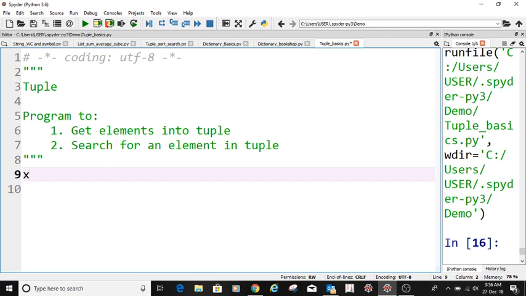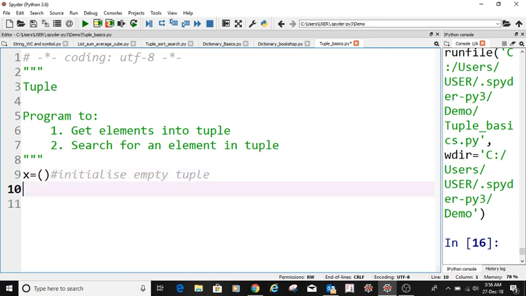So here I am going to initialize an empty tuple. Tuple is represented using a parenthesis. So I have initialized an empty tuple x. Now I'm going to get elements into this tuple.